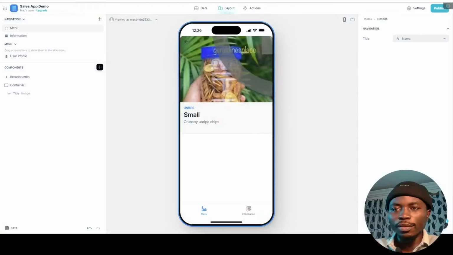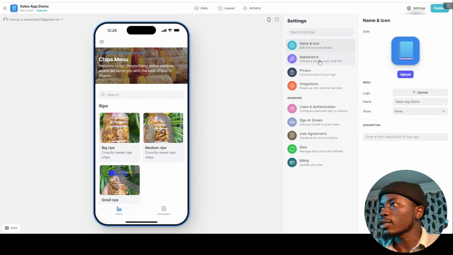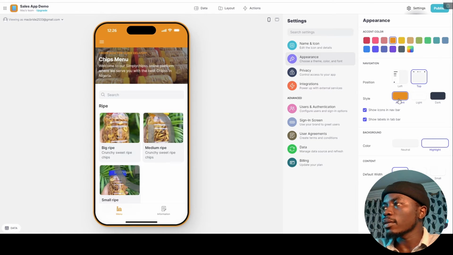Now, I don't like the way the application is looking. As you can see here, the blue on this highlight is coinciding with the yellow of the chips. So I'm just going to make it look uniform. I'll come here to settings and just change the appearance. Yeah, let it just look like that. I like it, it gives that yellowish vibe that chips have.